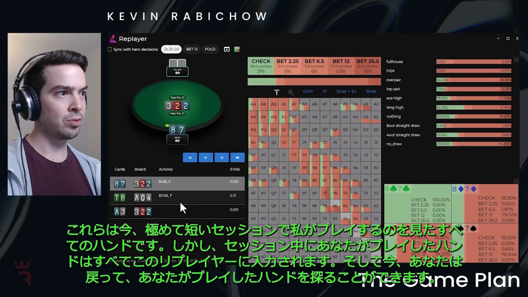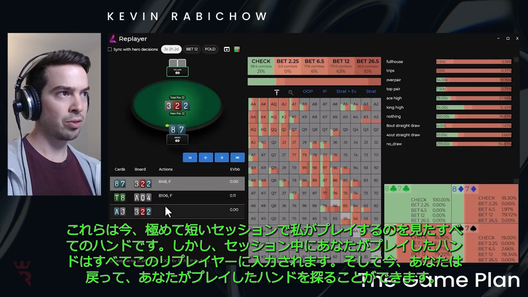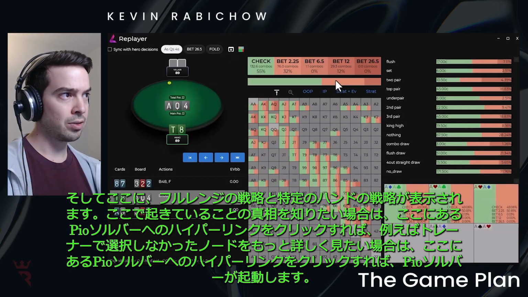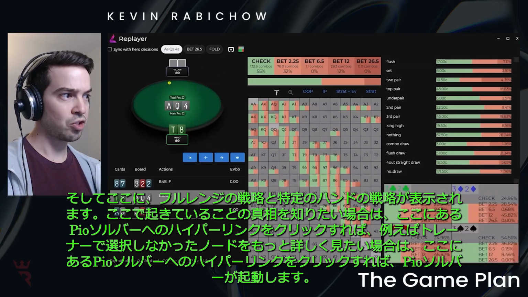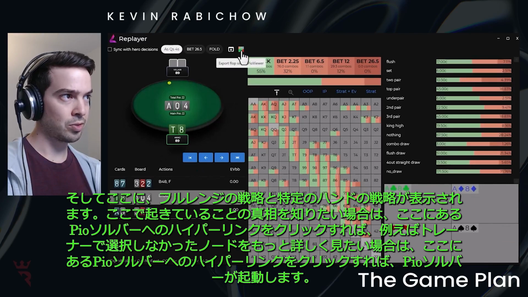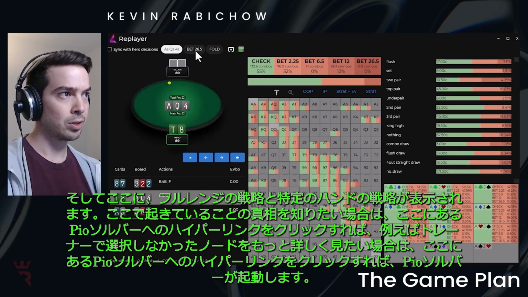These are all the hands that you saw me play just now in that extremely short session. But any hands that you play throughout the session would populate in this replayer here. And now you can go back and navigate through the hands you played and see right in here the full range strategy and the specific hand strategy that you had. And if you really want to get to the bottom of what's happening here, there's a hyperlink here to PioSolver that will just open the full sim in PioSolver if you want to look at, for example, some of the nodes that you didn't select in the trainer more closely.